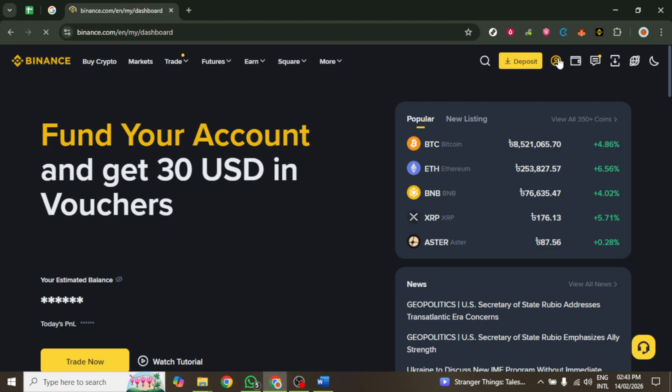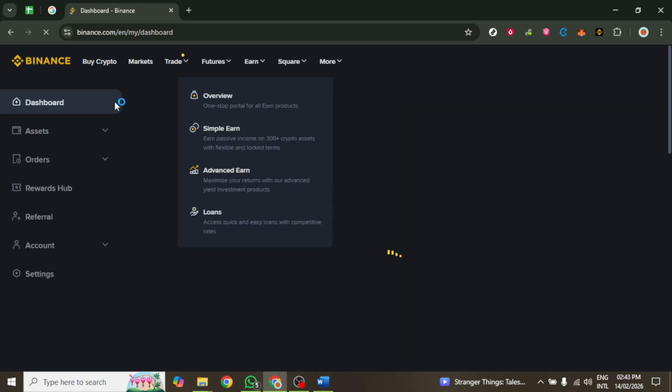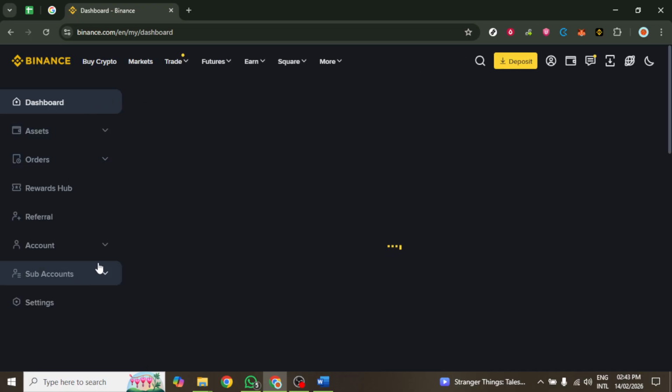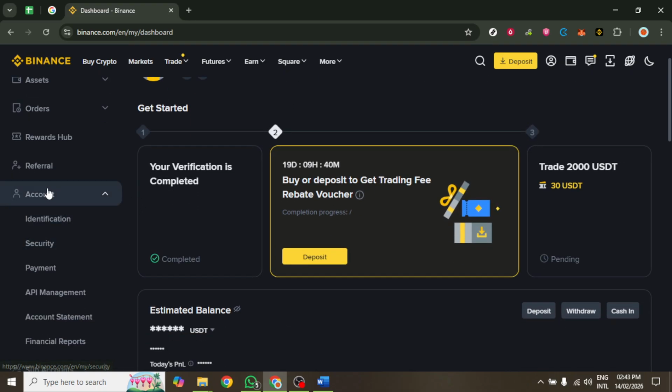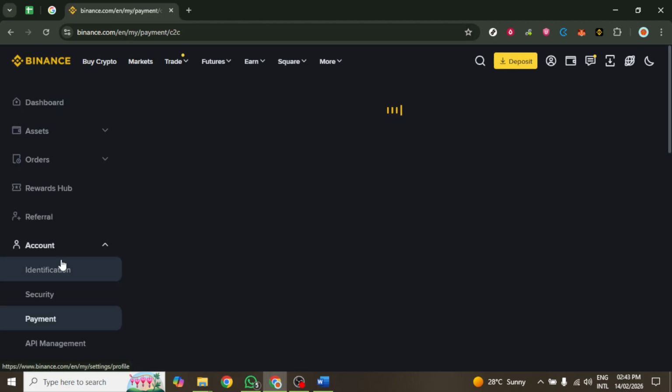Once you are on the main dashboard, locate your profile icon, which is typically found in the top right corner of the screen. Click on this icon to reveal a drop-down menu that includes various account settings. Next, from the drop-down menu, select the option labeled Profile Settings. This action will direct you to a new page where you can manage different aspects of your account.